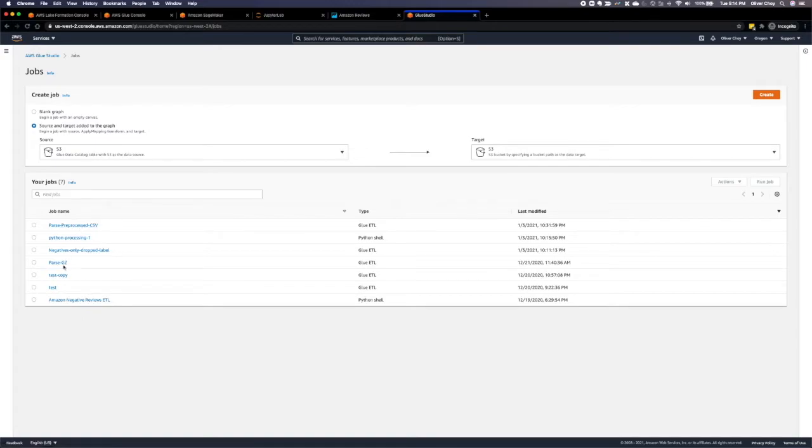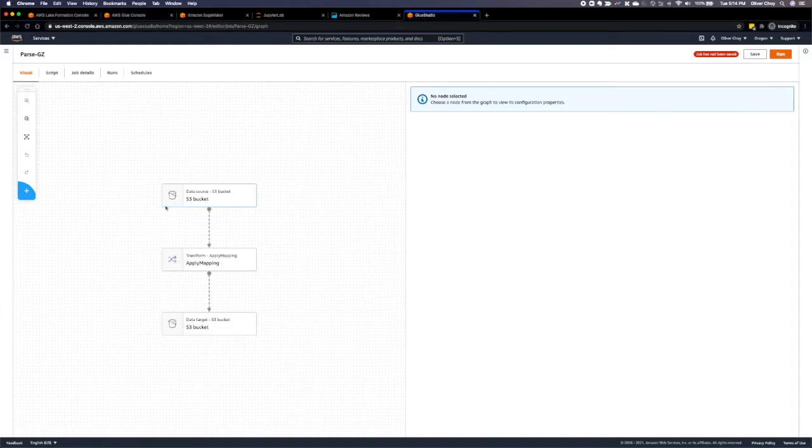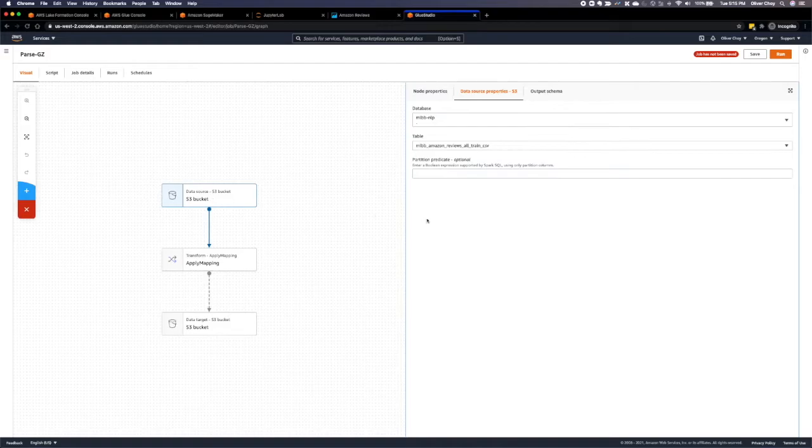So let's start with the parse GZ job right here, which handles the original zip file containing all of the data coming from fast.ai. In this case, I have dumped that GZ file into an S3 bucket. As you can see, this is super intuitive in the studio to set up the process, or you can look at this as pipelines. I'm specifying which table I was able to crawl from the crawler.